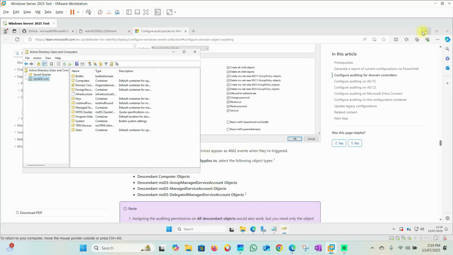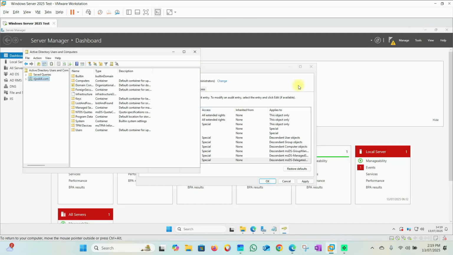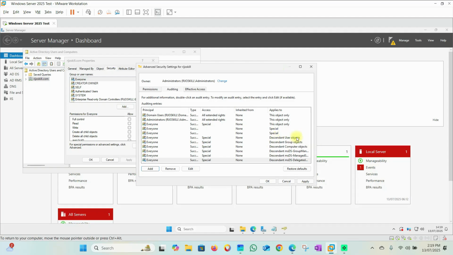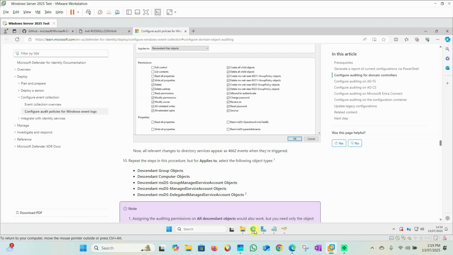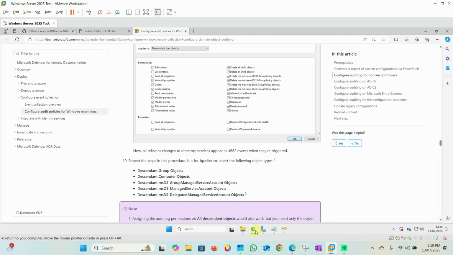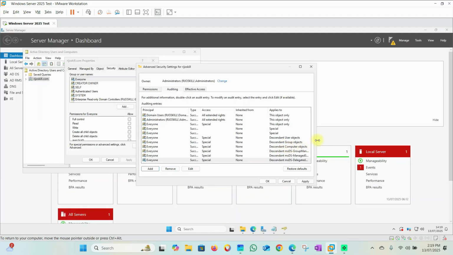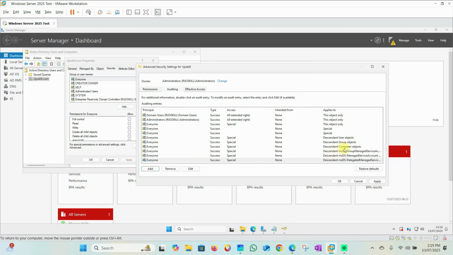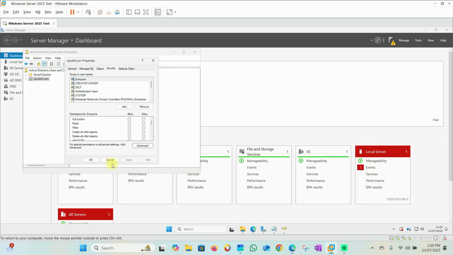So here you can see first Decent User Objective completed, Group Objective completed. Then after that MSDS Group Manager Service completed. Then after that MSDS Managed Service Account Objective completed. Then the final one, MSDS Delegate Managed Service, also completed. After that you just go for Apply and click OK. Then after that click OK.